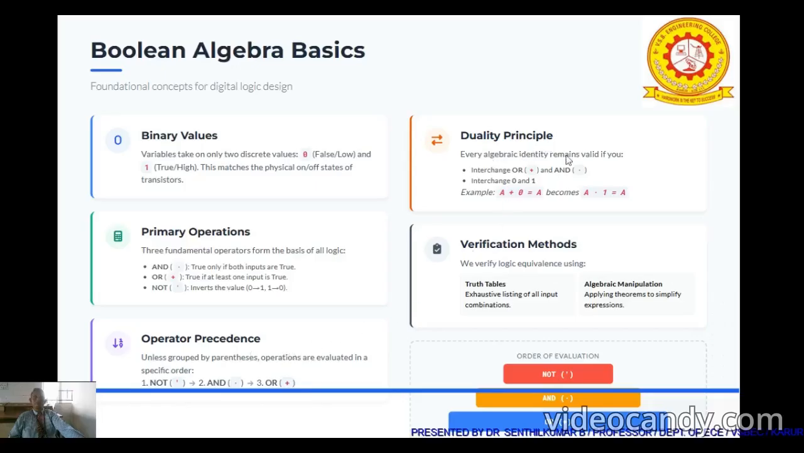Duality principle. Every algebraic identity remains valid if you interchange OR (plus) and AND, and interchange 0 and 1. The examples are given here. By seeing this example, you can easily understand what the duality principle is.